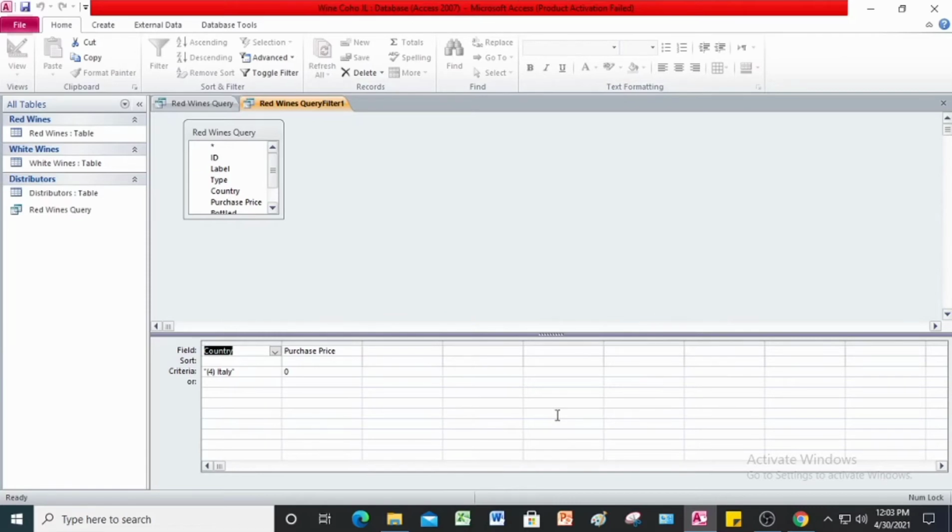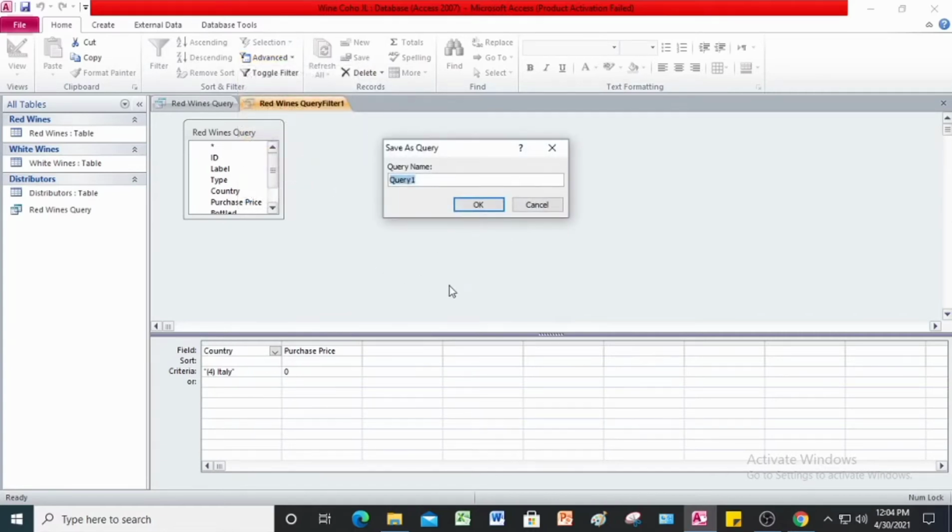Instruction number 12, on the Home tab, Sort and Filter group, Advanced button, click Save As Query. So the Save As dialog box appears. So again, let's go to your Home tab, Sort and Filter group, Advanced, and of course, Save As Query. In our Save As Query dialog box, we're going to key in Filter Query in the query name box. So we're going to save this as Filter Query and click OK.